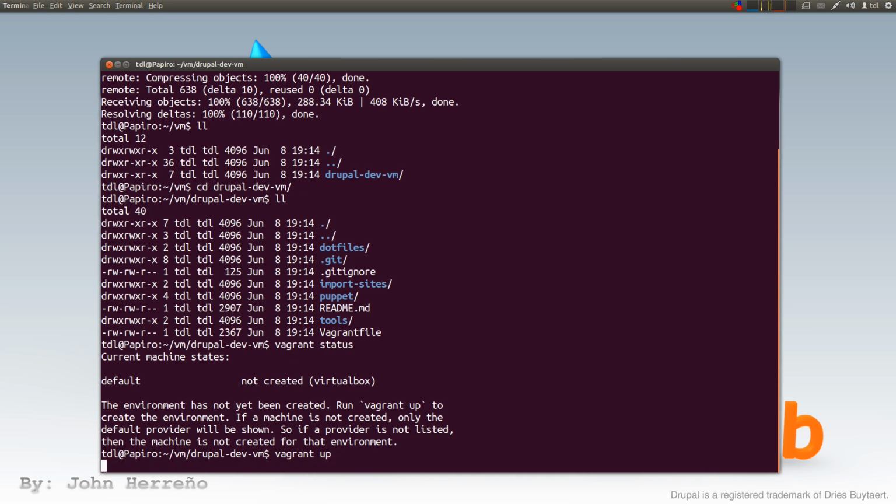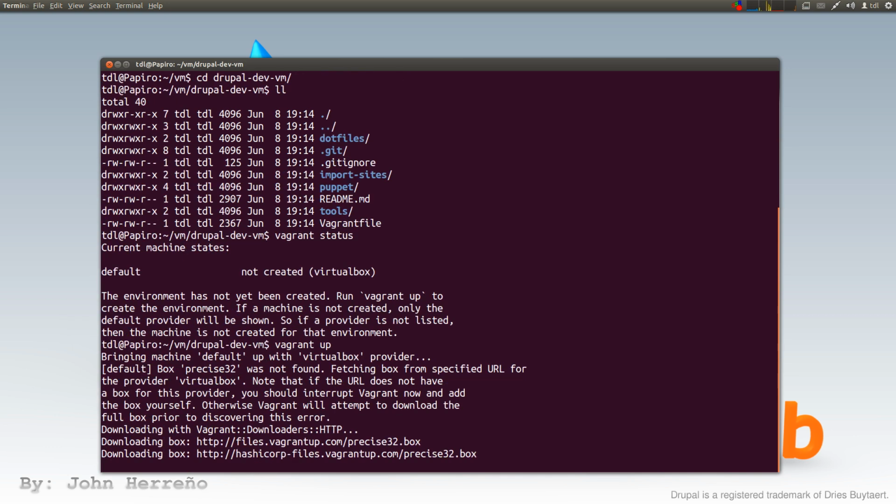Vagrant up, and we'll let Vagrant do its work there. Oh, this is downloading from the web. If you don't have a Vagrant box by the name Precise32 in your machine, you'll have to download it from the web, right? So that is what this is doing right here. But it will take so much time. I just don't want to do that.